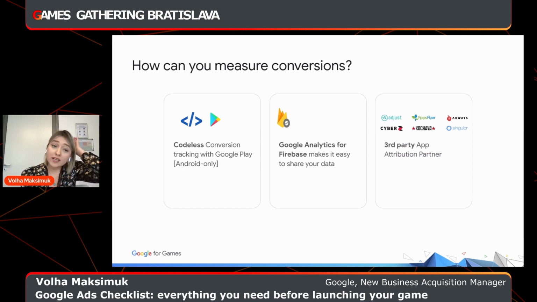There are also different ways to measure conversions. The simplest option is codeless conversion tracking with Google Play, available for Android games. However, this is applicable for installs specifically, which is usually not necessarily what you're aiming for. Most of my customers are hoping to get deeper in the funnel.